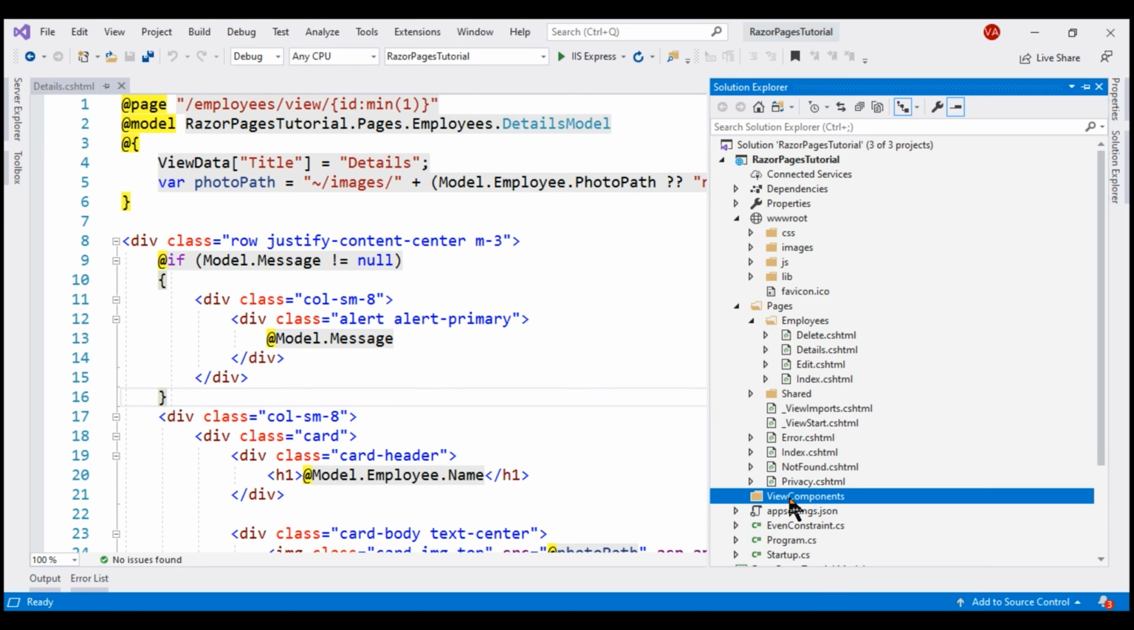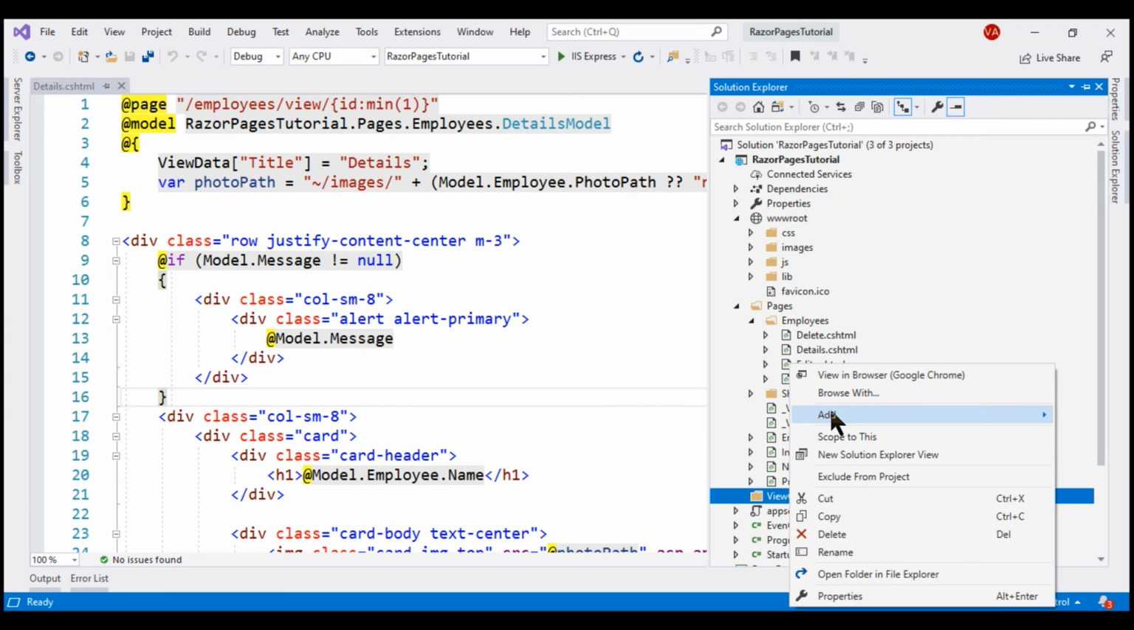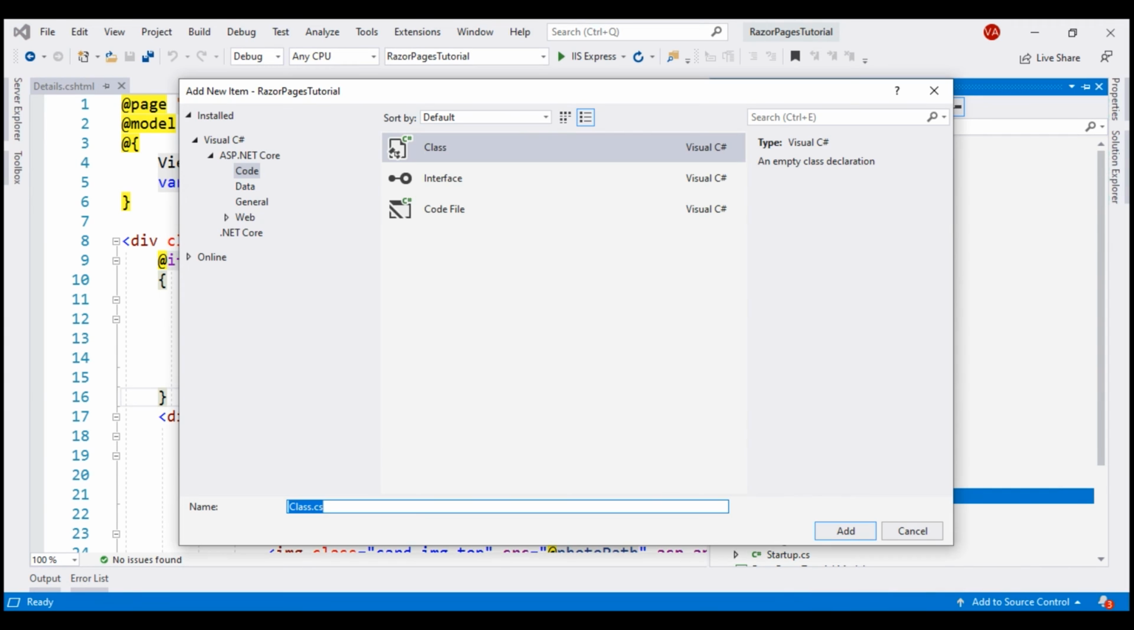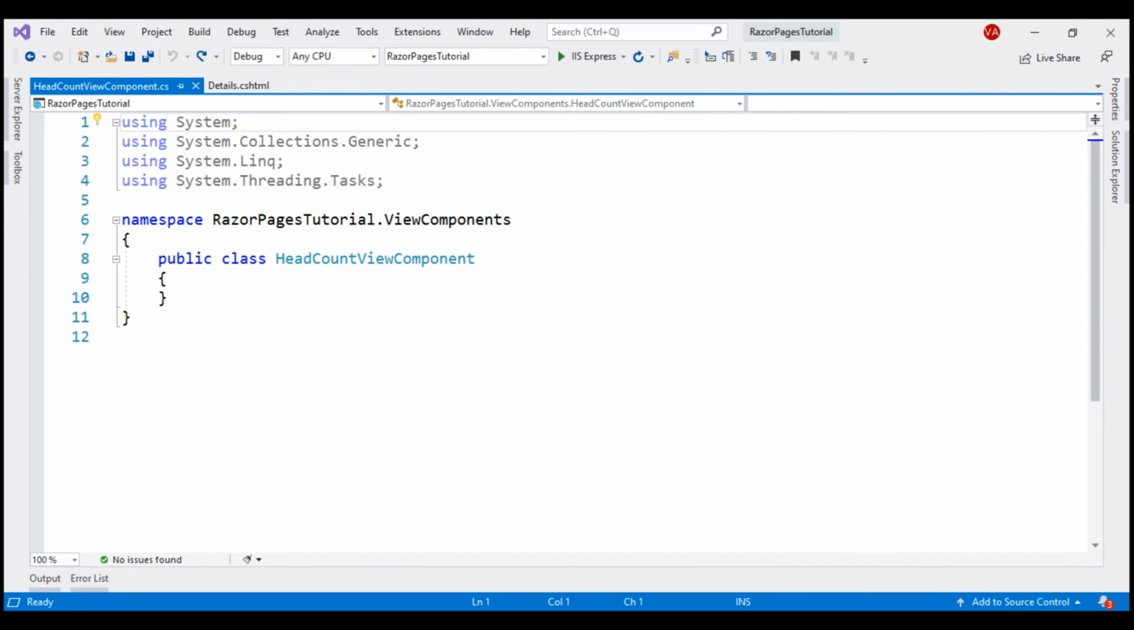Since our view component displays employee headcount, let's call it HeadCountViewComponent. View component name ends with the suffix ViewComponent, and it also needs to derive from the base ViewComponent class. Let's bring in the required namespace.